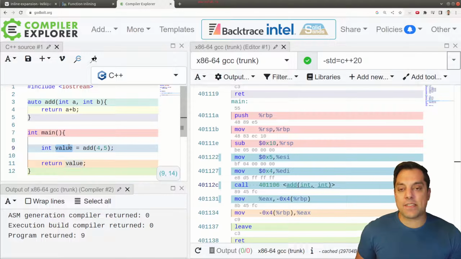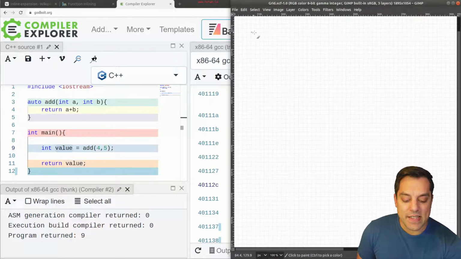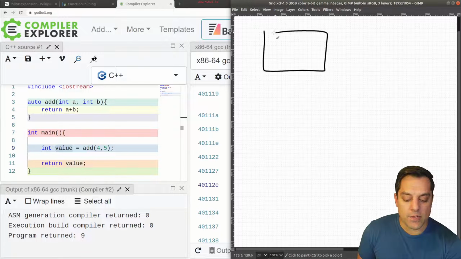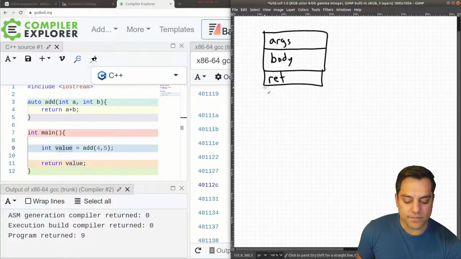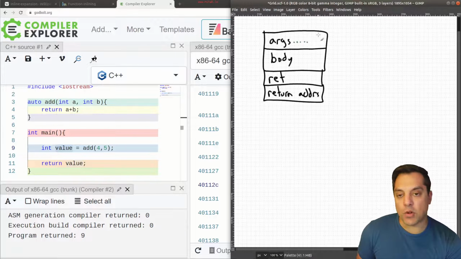Okay, so what exactly is going on when we call a function, and why does function inlining help us? Well, if I have some function here, and I'm going to make it abstract, I'm going to have some arguments that I need to produce. I've got my body of code, and then I've got other things like the return value and also the return address. Now, how these are exactly laid out might depend on your architecture, but I'm just abstractly representing these here. And again, we might have multiple arguments.